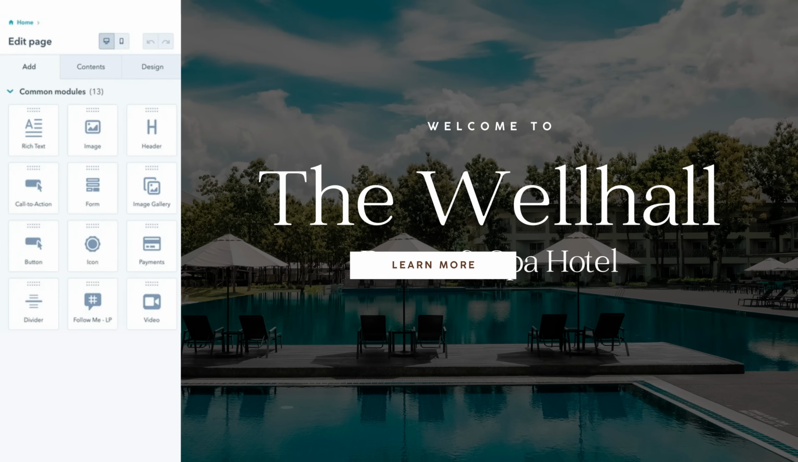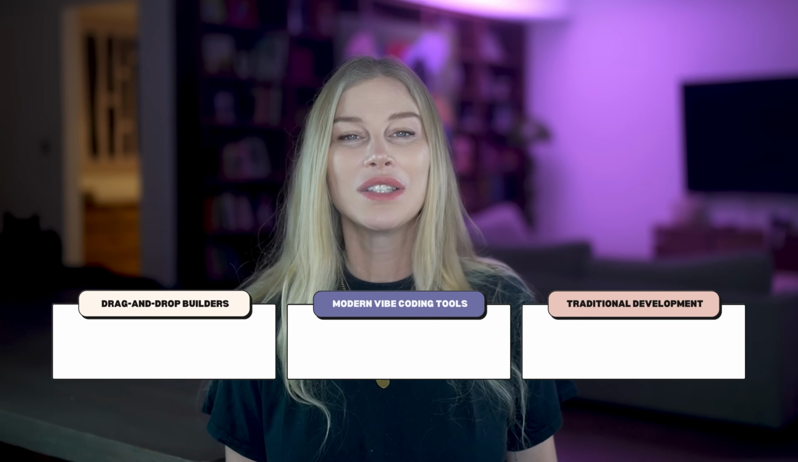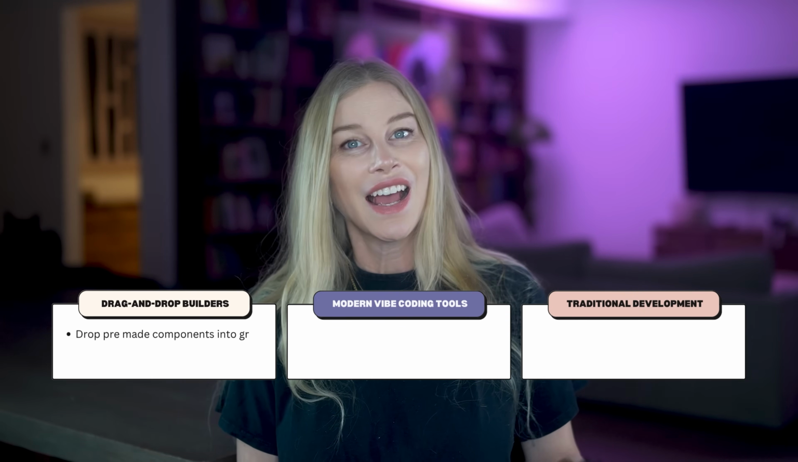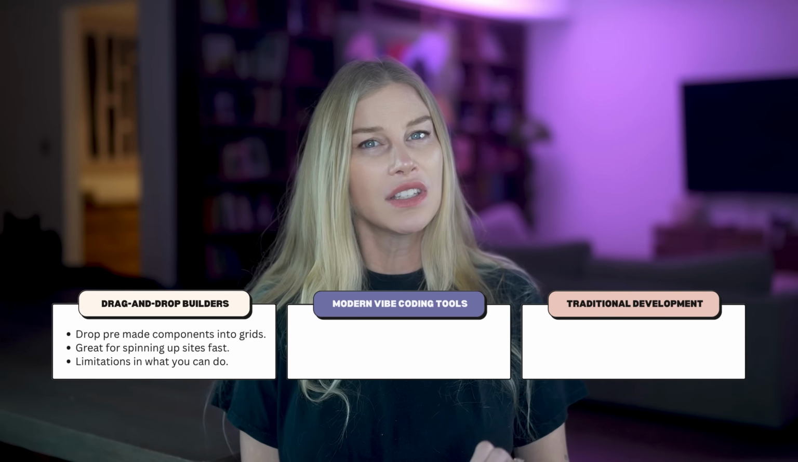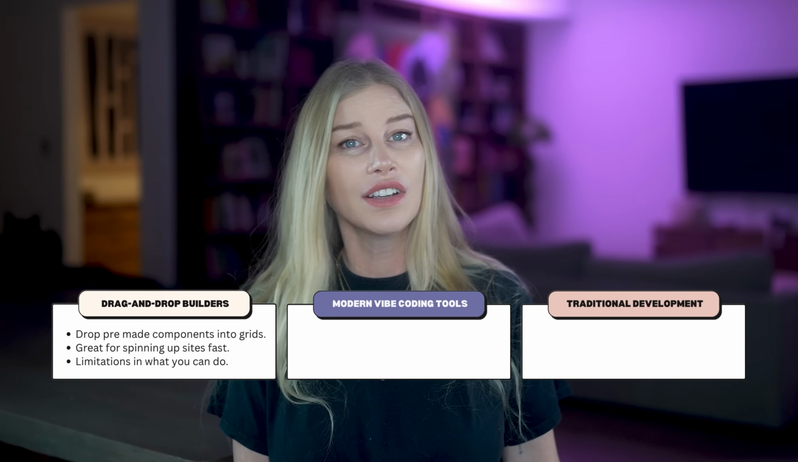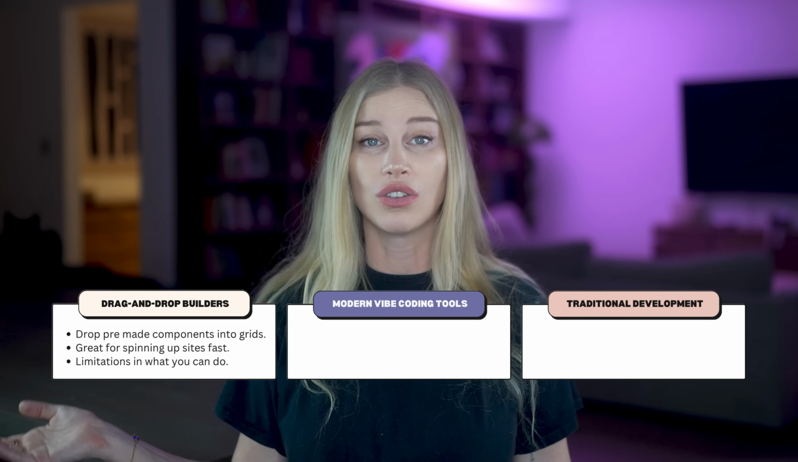You basically drop pre-made components into grids, and these tools have been the standard for fast WordPress development. They are great for spinning up sites fast. However, if you want something very specific, such as unique animation, it might not allow you to do so.